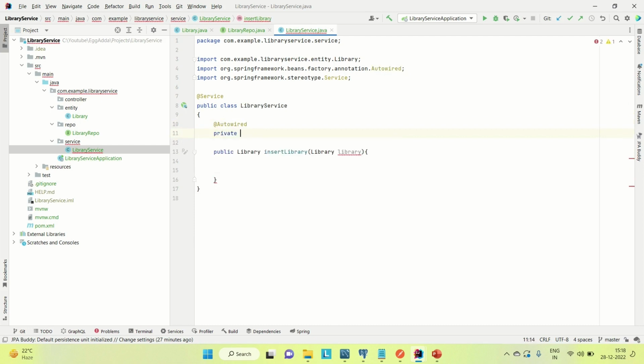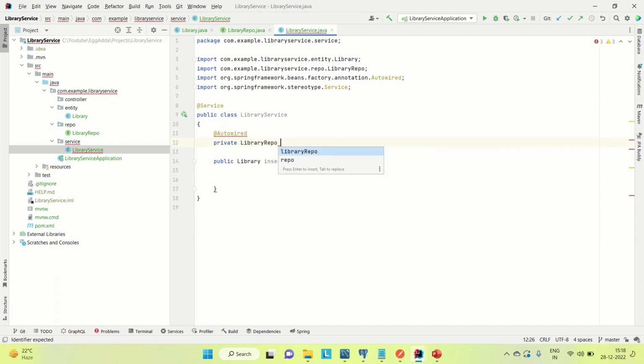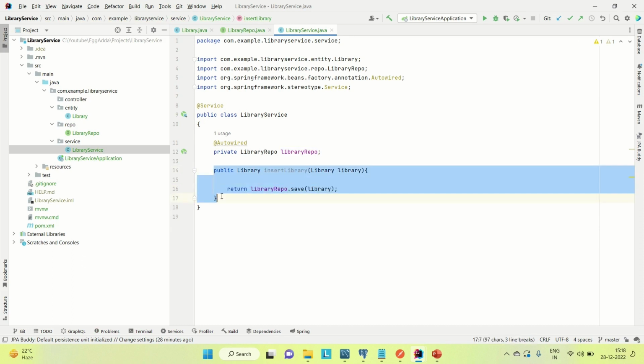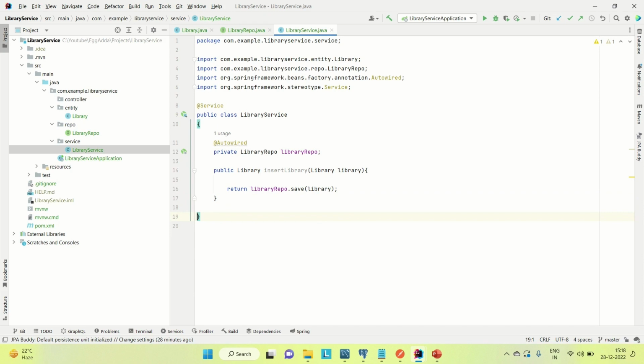So private library repo, and let me create the reference of it. With the help of the library repo, I will call the JPA provided method, which is save, and I will pass the reference here so that it can save it and then simply return that. So this is about this method, and coming to the other method, I'm going to create a get method. So simply copy paste it.